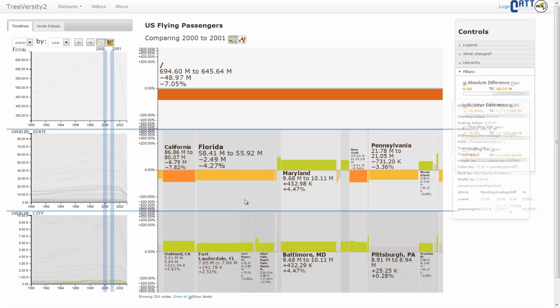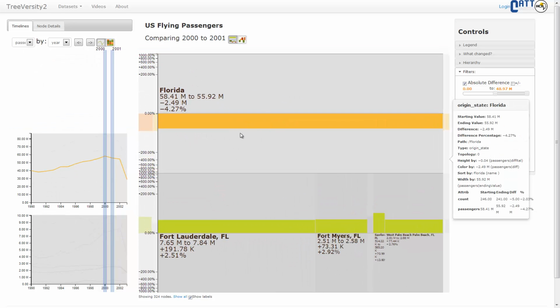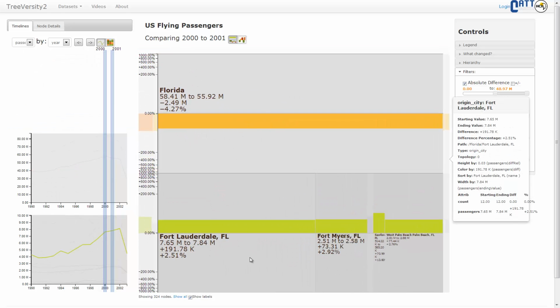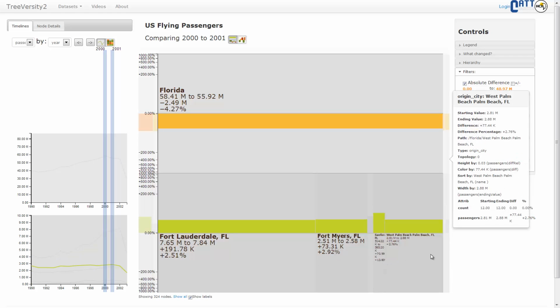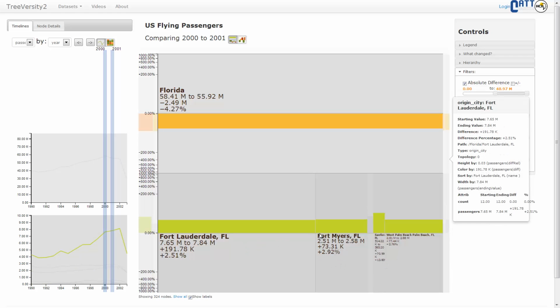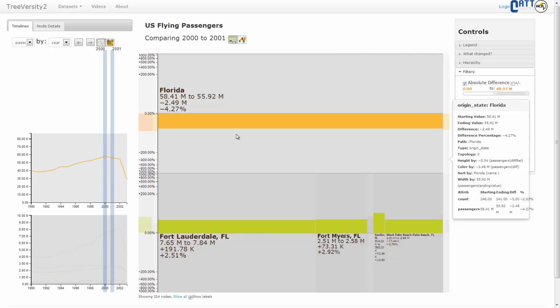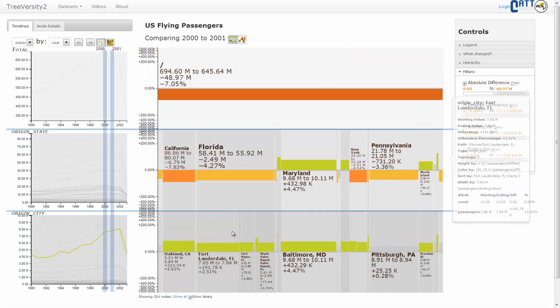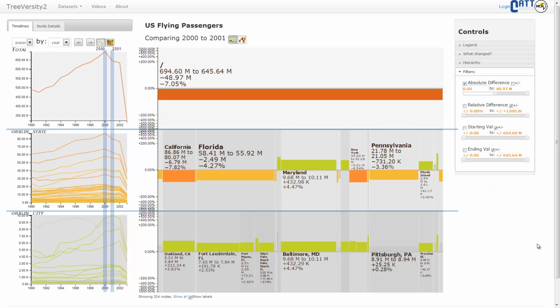But then there are some states like Florida, we zoom into that, in which some cities like Fort Lauderdale, Fort Myers, West Palm Beach, and Palm Beach, all of them are increasing in their number of passengers, but the state overall is decreasing. That is shown here with the yellow to red colors in the middle. That's showing the power of TreeVersity, that it not only shows us the details on the leaves, but also the changes in the internal nodes. So these filters are quite interesting for the different users because they were able to find interesting things that they already knew about.